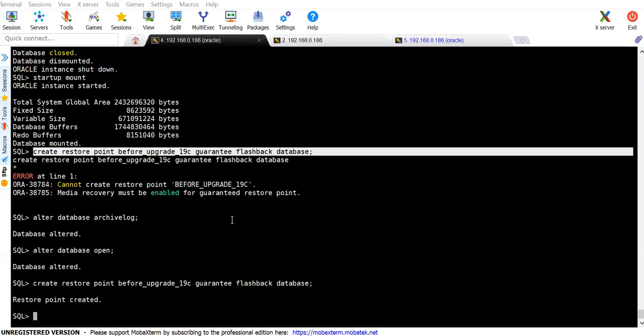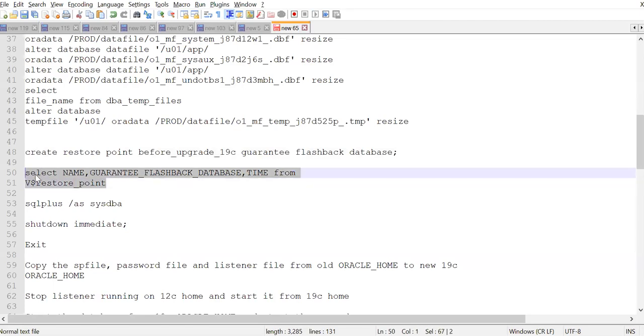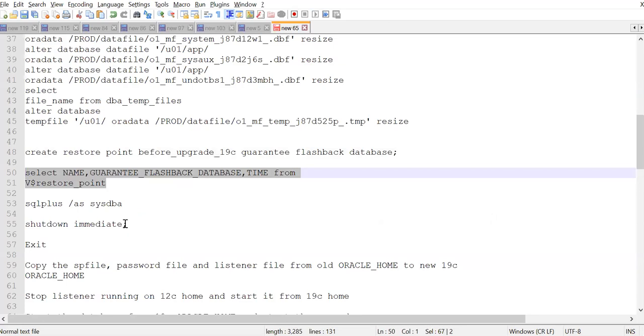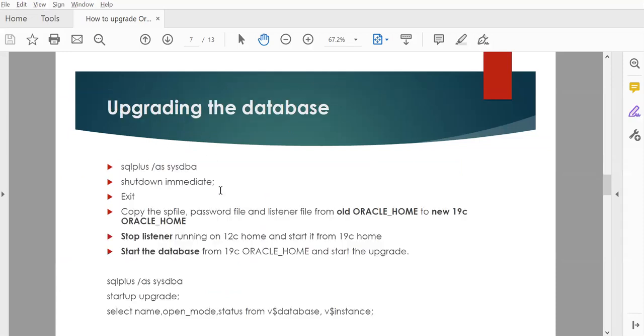So guys, our restore point was not created because the database was not in archive log mode. So we have put the database in archive log mode, and now we are able to create the guaranteed restore point. This is the name of the restore point. We'll cross-verify the details once again by running this command. So this restore point is just now created. Now we can go ahead with the further process. So we'll go back to our original documentation. For backup purposes, we have created a guaranteed restore point.